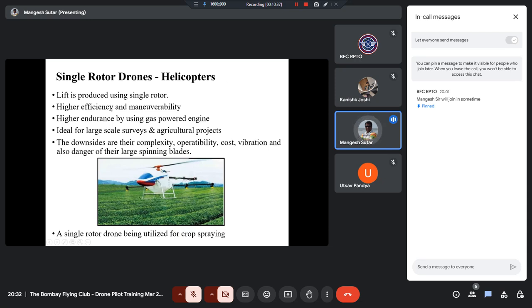It has higher efficiency and maneuverability, higher endurance by using gas powered engines, ideal for large scale surveys and agriculture. Earlier, before drones, helicopters were used for surveys and agriculture spraying. But as drones have evolved, they have given the simplicity of flying. A small farmer cannot bring a helicopter for spraying, whereas drones you can always take on lease and within the capacity of a farmer you can use them for agriculture spraying or seeding.